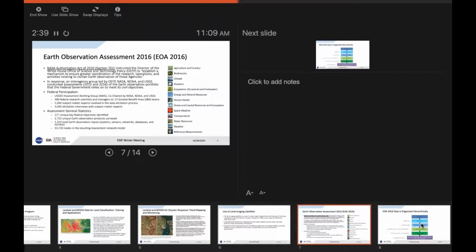So the 2016 Earth Ops assessment, which STIPI, it's a lovely acronym, Science and Technology Policy Institute, pronounced incorrectly, STIPI, participated in helping design the methodology for eliciting information from subject matter experts and for cataloging that information. We conducted hundreds of subject matter expert interviews over the course of multiple years.